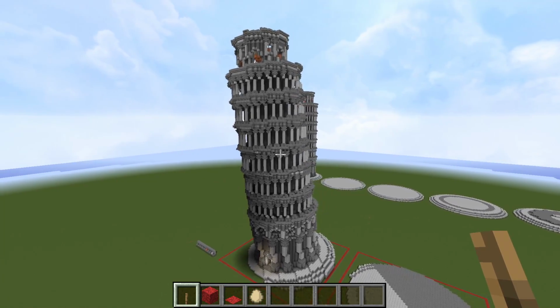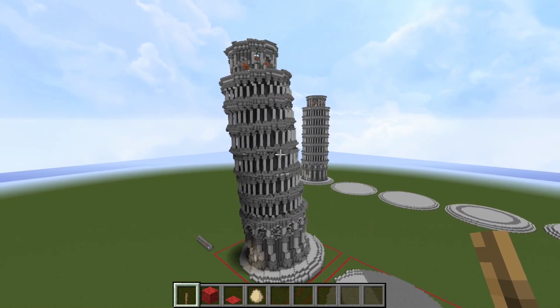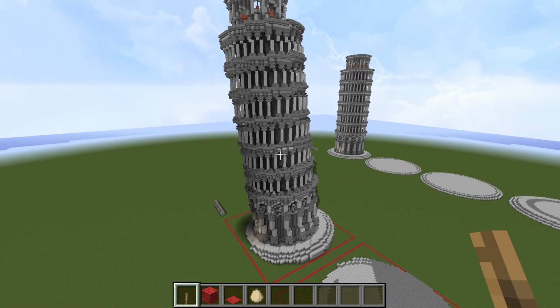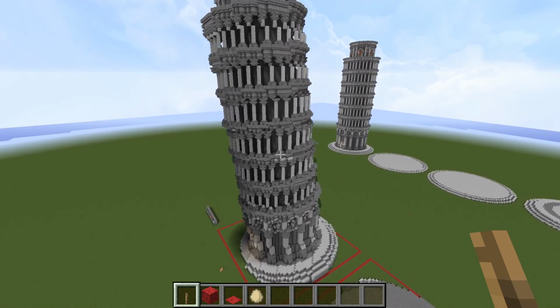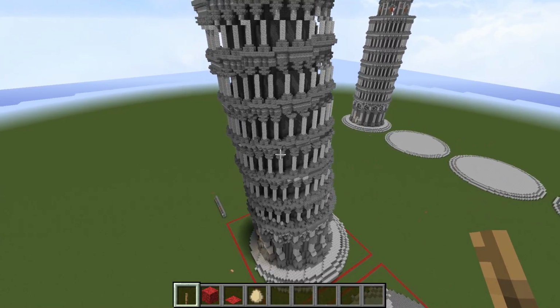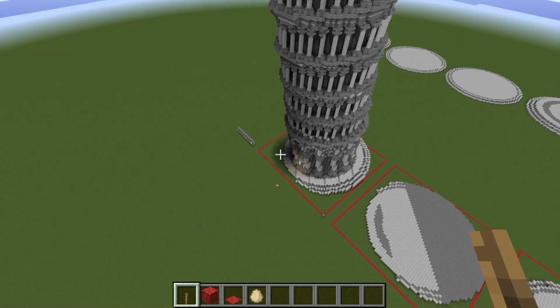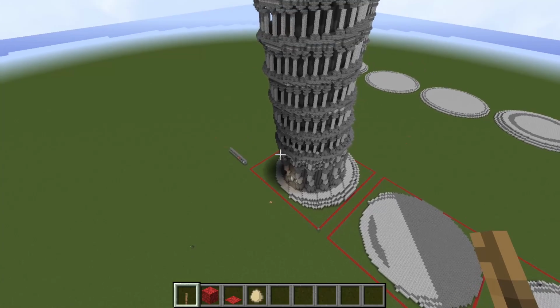As you can see, it's mostly the same design, but of course it does have the effect that it is leaning over. You can also see down here that the base has sort of sunk into the ground on this side, which would explain why it is leaning.